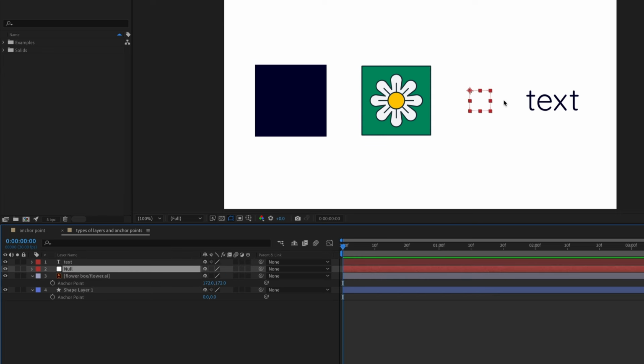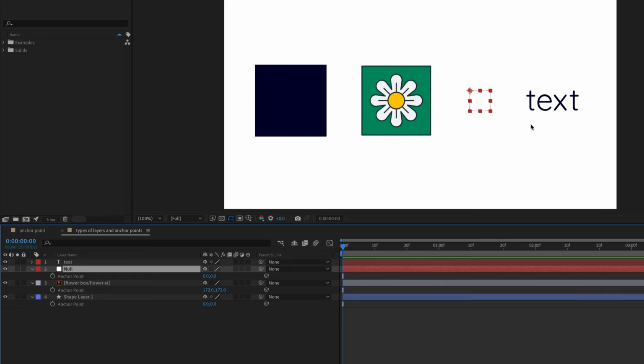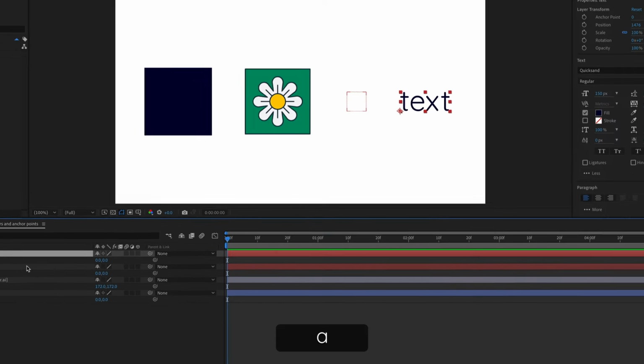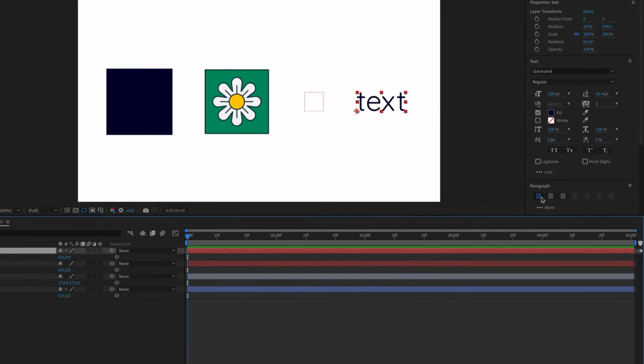For null layers, the default anchor point is going to be 0, 0, and it's going to be in the top left corner. For text layers, if your paragraph style is left justified, then the anchor point will be at the baseline of the text on the left side. But if your text is center justified, it will be at the center at the baseline, and then you can probably guess about right justified.